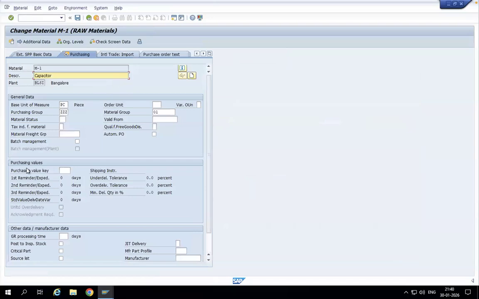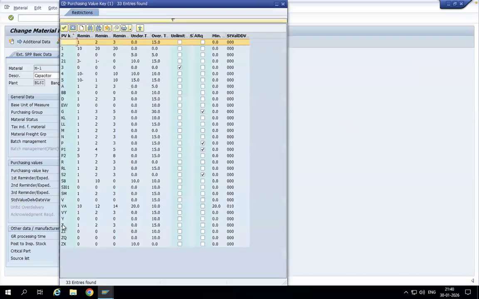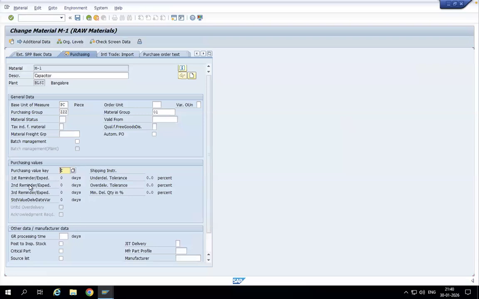So just to brief you over here, you have purchasing value key over here, and I'd already configured a couple of them. So here, for example, if I'm picking this, click enter. Now you can see here reminders are coming. I'll just come to that. Before that, you can see here acknowledgement required.